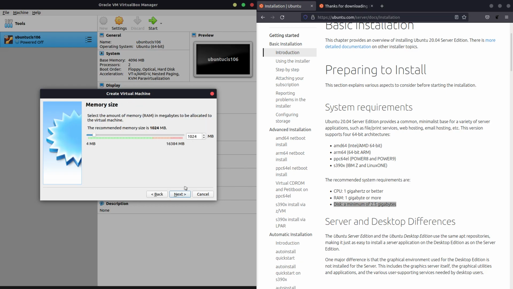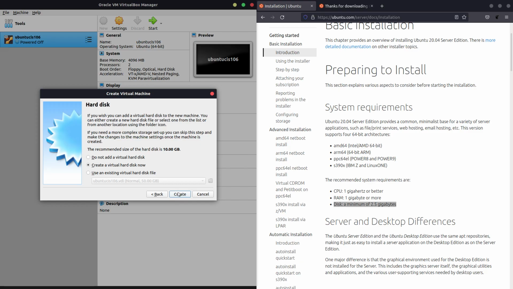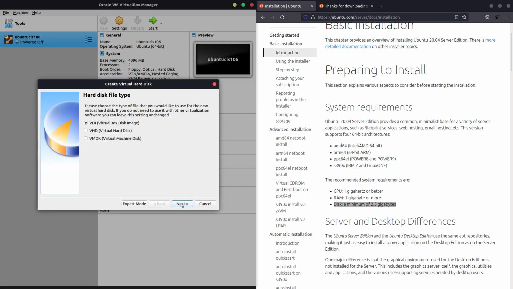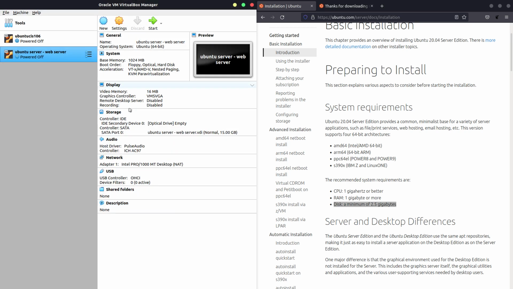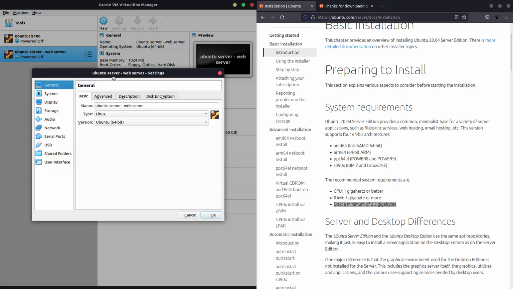Next. 1 gigabyte of RAM is good enough for a server. They don't require a lot. Go create, click on next. Dynamically allocated is fine. Mine requires 15 for the project I'm thinking of, but 10 is fine too, because this is just a proof of concept at the end of the day. Create, and now that we're here, we're gonna go in settings.